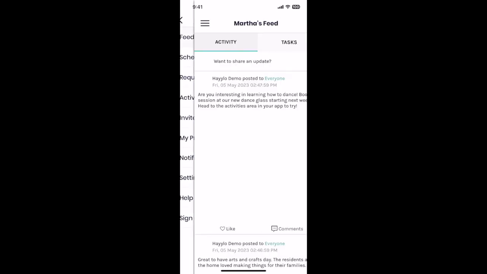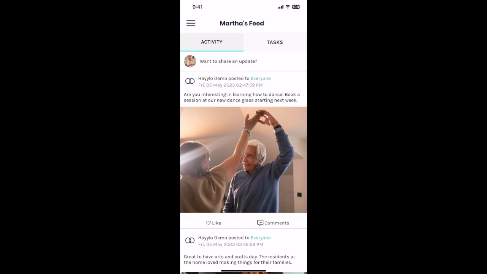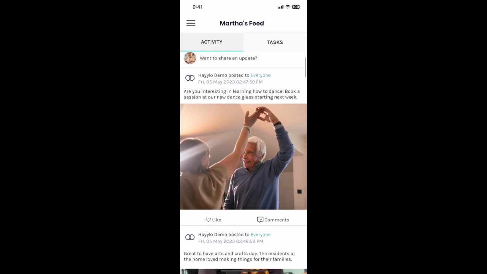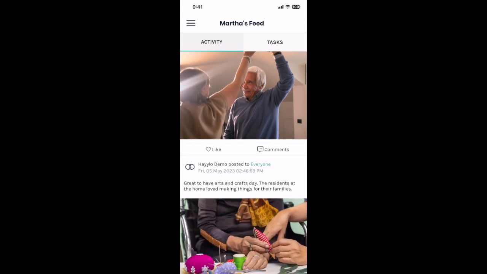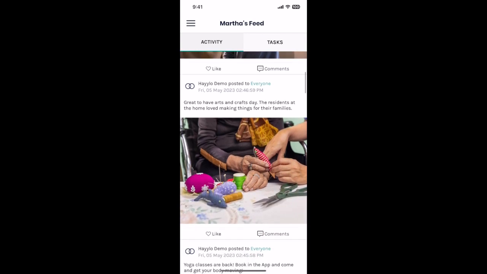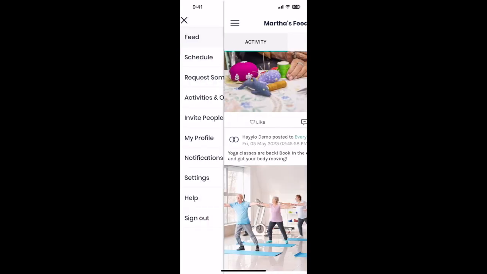Step 6. Activity feed. Show your customers how to navigate to the activity feed within the app. This feed provides real-time updates and notifications regarding their actions, upcoming events, and other relevant information.